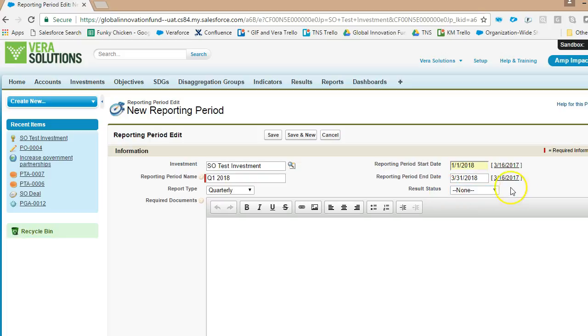Next, you'll see the results status pick list. GIF can choose to mark results as scheduled, in progress. Once results have been submitted by the investee, however, this status will automatically change to submitted. For now, we'll leave it blank.